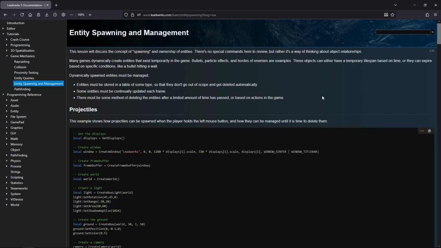and destroying them dynamically. When you do this, the new entities that are created must be stored in a table in order to keep them from being automatically deleted. And that table can either be a global variable or it can be attached to some other object that is responsible for managing those entities. Usually entities that are newly created need to be continually updated each frame. And then we need some method of deleting entities when we're done with them.